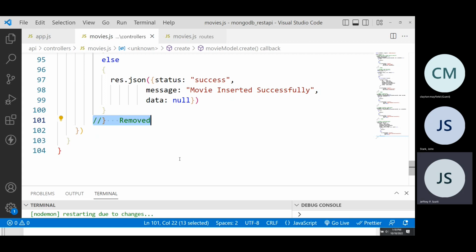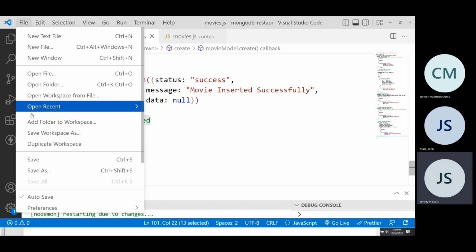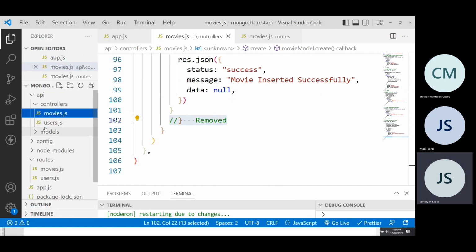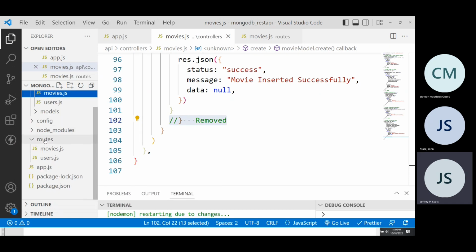So that's the end of that one. So again, I'm going to do a file save. And now I'm going to go, and I actually put this in during the break, probably shouldn't have, but in routes, we want to add a new movies.js. So I want you to go to your routes folder now.